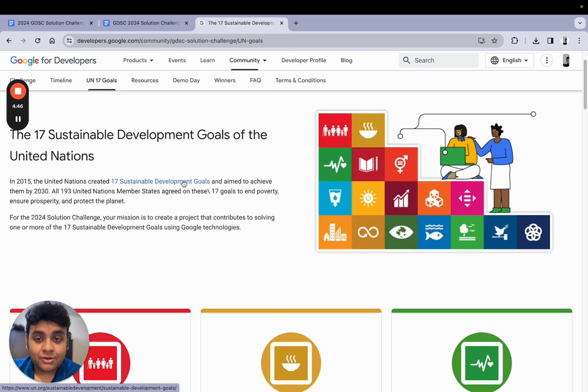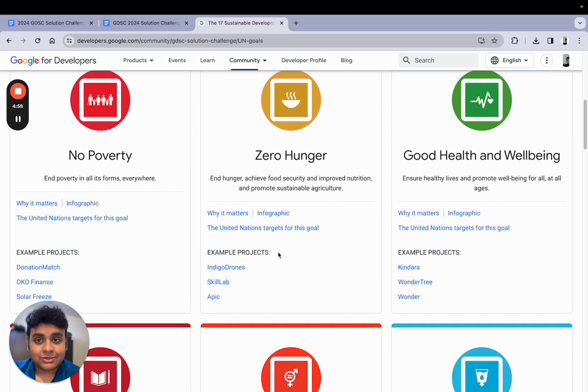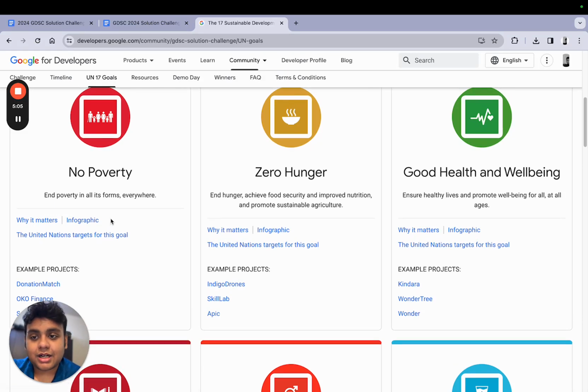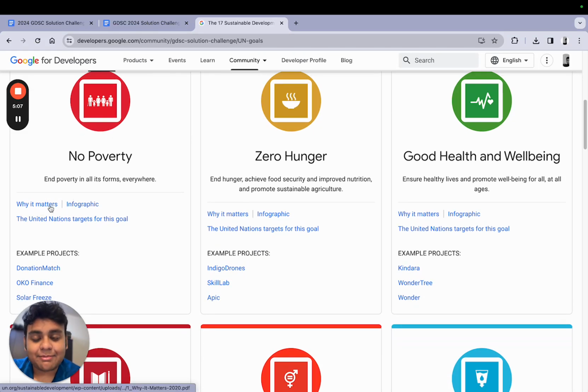Now, after you have registered, it would ask you to select one of these Sustainable Development Goals. If you're not sure yet, that's totally fine. But now when you are here on this page of the 17 development goals, this is amazing. So if you see, the UN has said why it matters, the infographic of it, the United Nations targets.